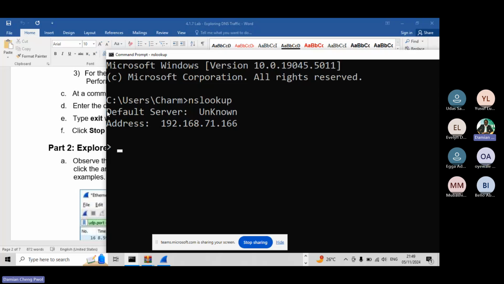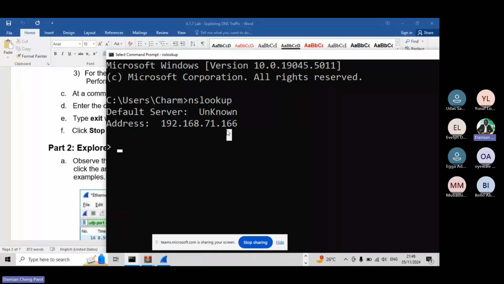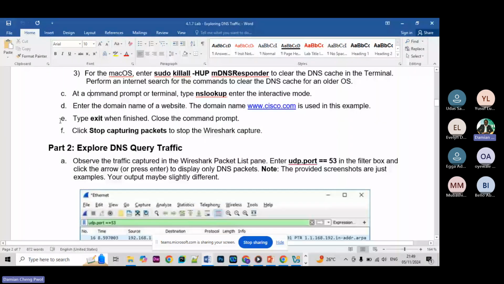So when you type nslookup, see what happens. It's giving me this information: default server unknown, address 192.168.71.166. So we're done with this part. They say at the command prompt or terminal, type nslookup and enter the interactive mode. So we're there. Then D: enter the domain name of a website. The domain name for Cisco is this.